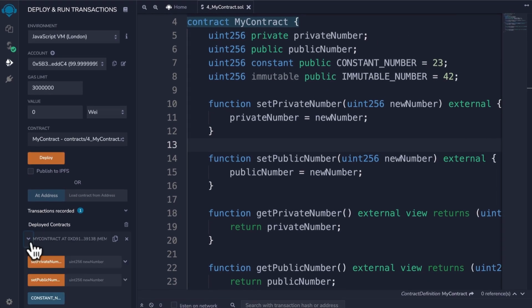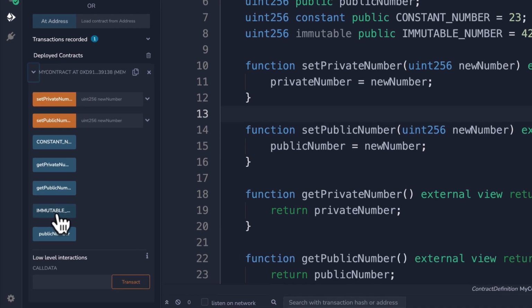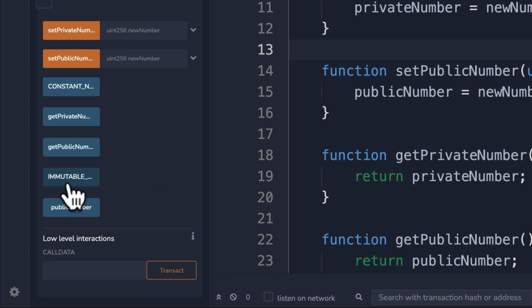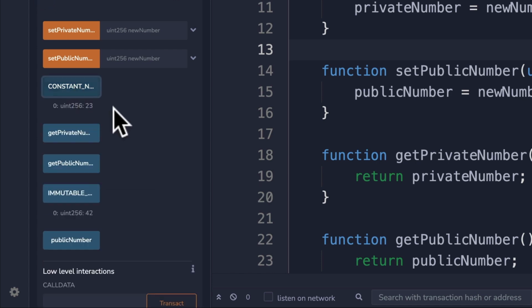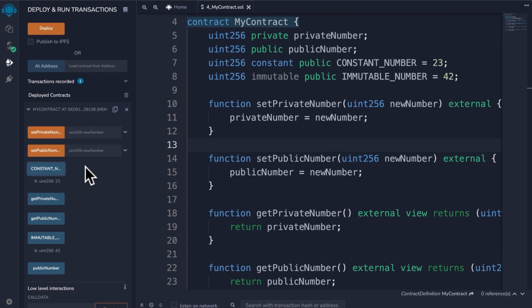And as expected, as you can see here, the constant and immutable variable are just what we set here originally. And now let's set the value for the private and public variables.